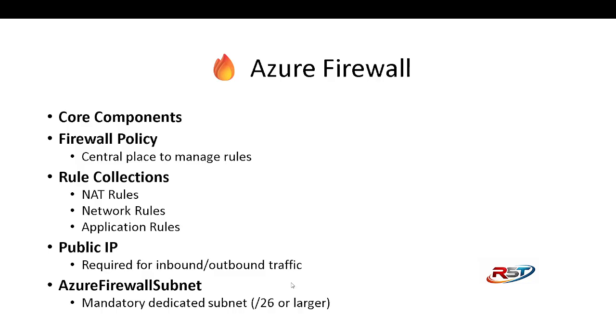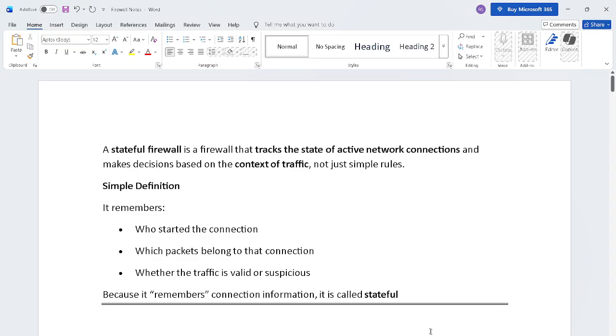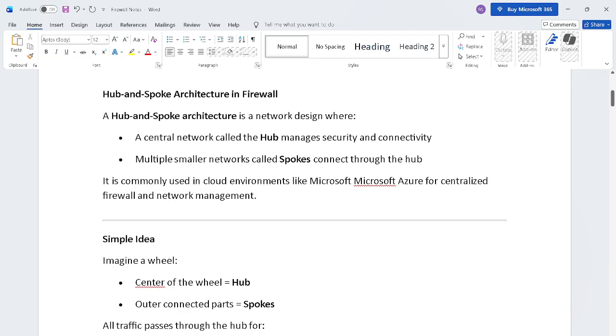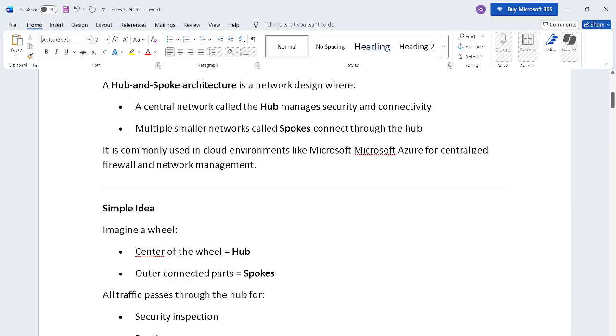And what is the hub and spoke network? We'll check. So what is the hub and spoke architecture in firewall? A hub and spoke architecture is a network design where a central network called the hub manages security and connectivity. Multiple smaller networks called spokes connect through the hub. It is commonly used in cloud environments like Microsoft Azure for centralized firewall and network management. Simple idea.